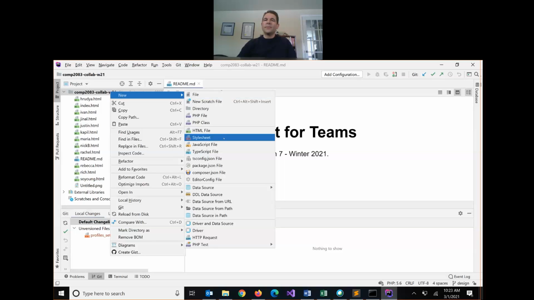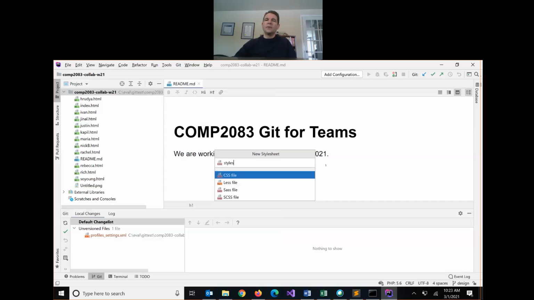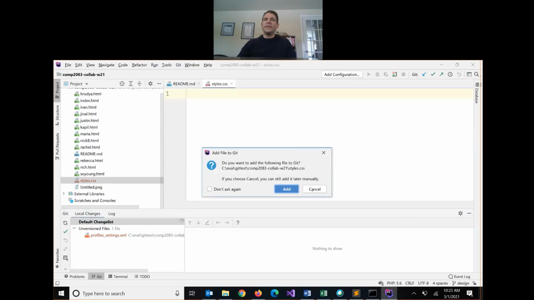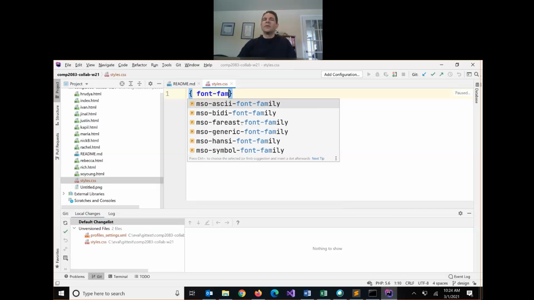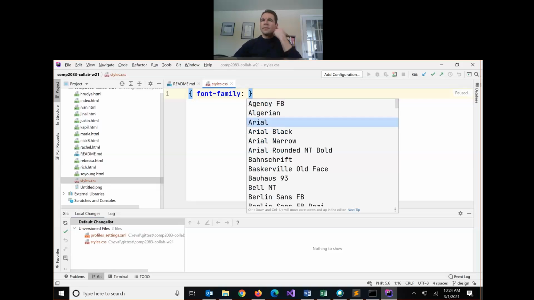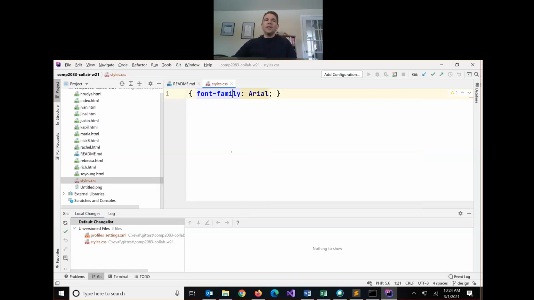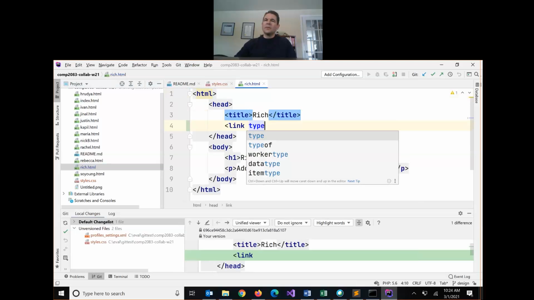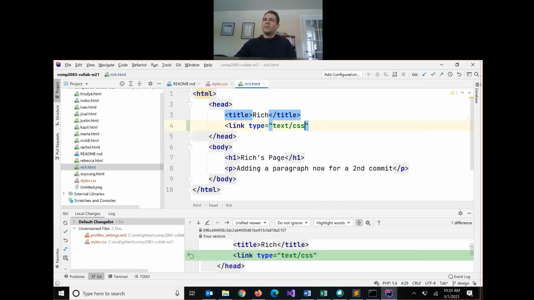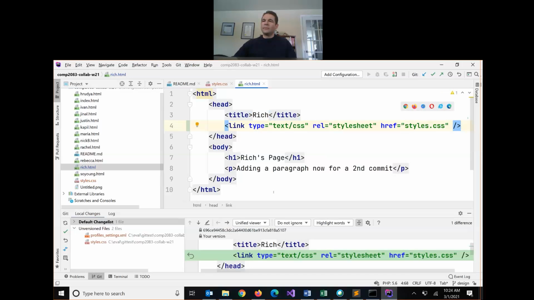I'm going to make a new CSS file, let's say. And maybe I'll set the font family to Arial. So I've added the style sheet, and now I also want to add this to rich.html. So I've added a style sheet to one of my HTML files.